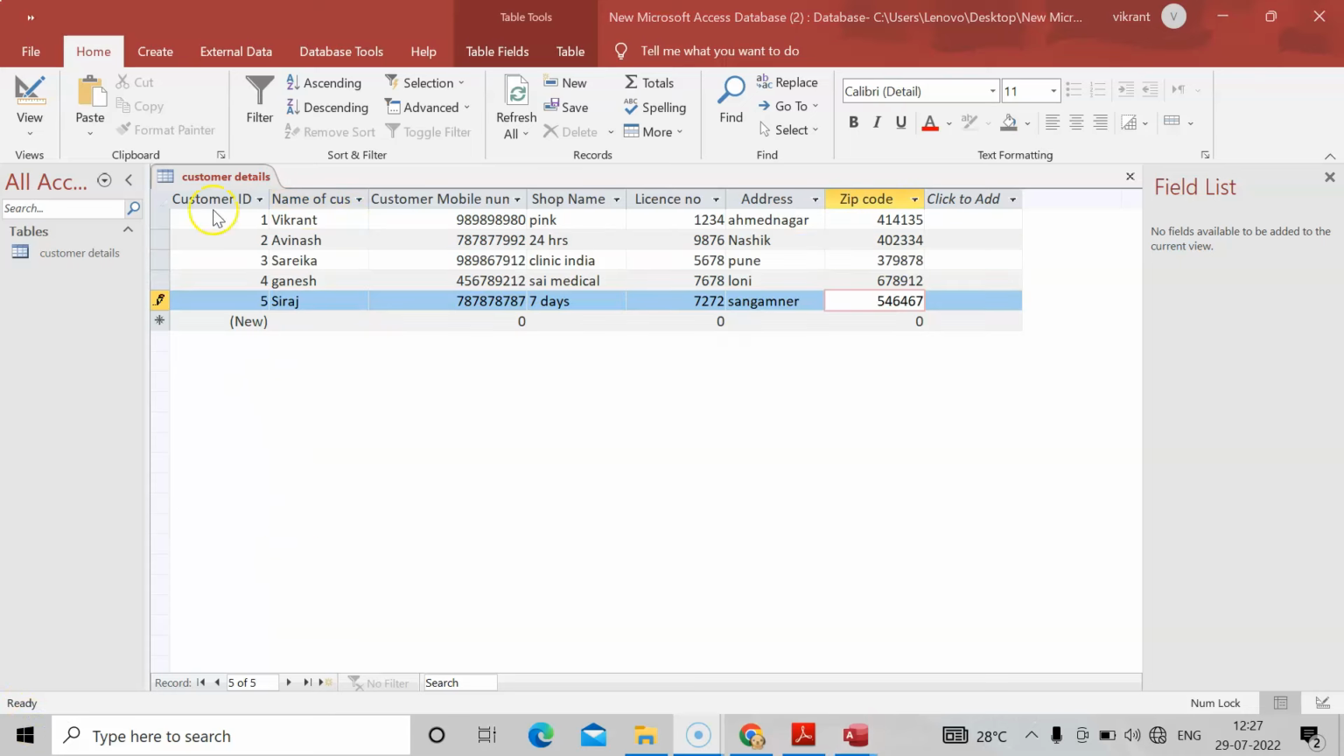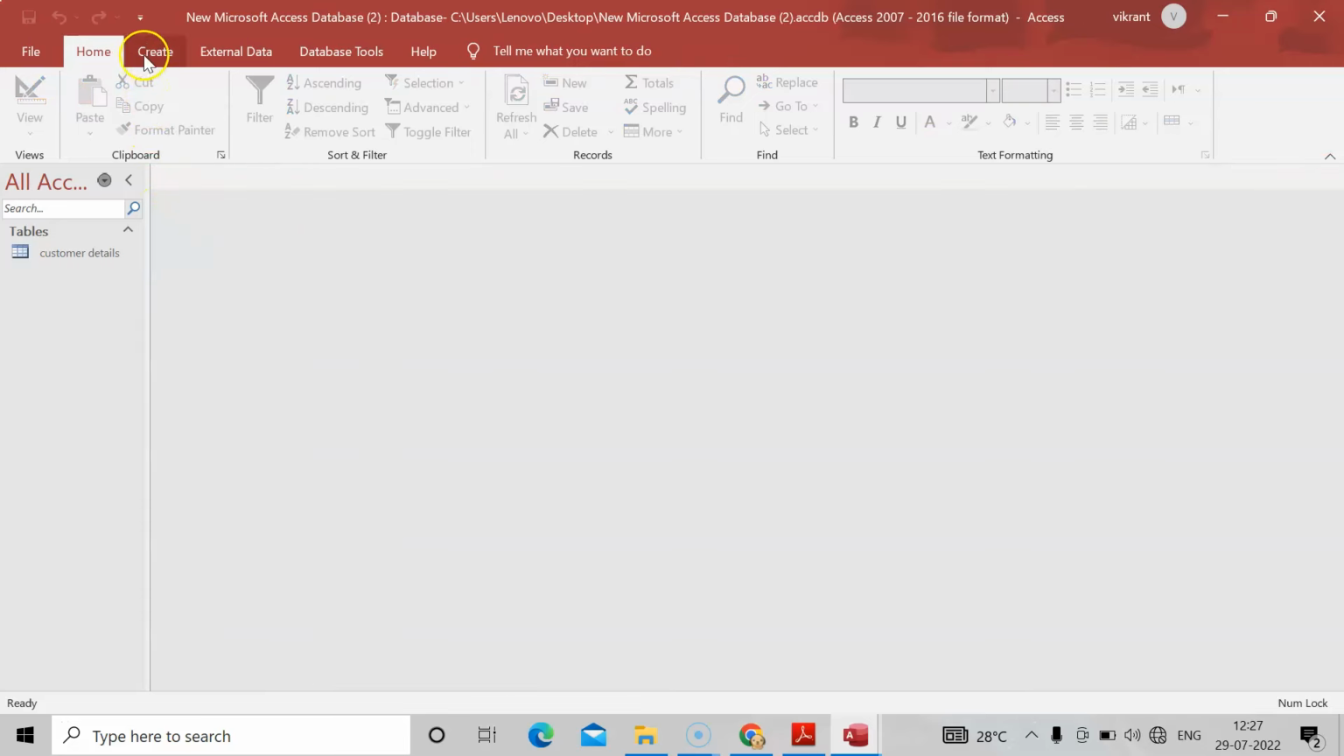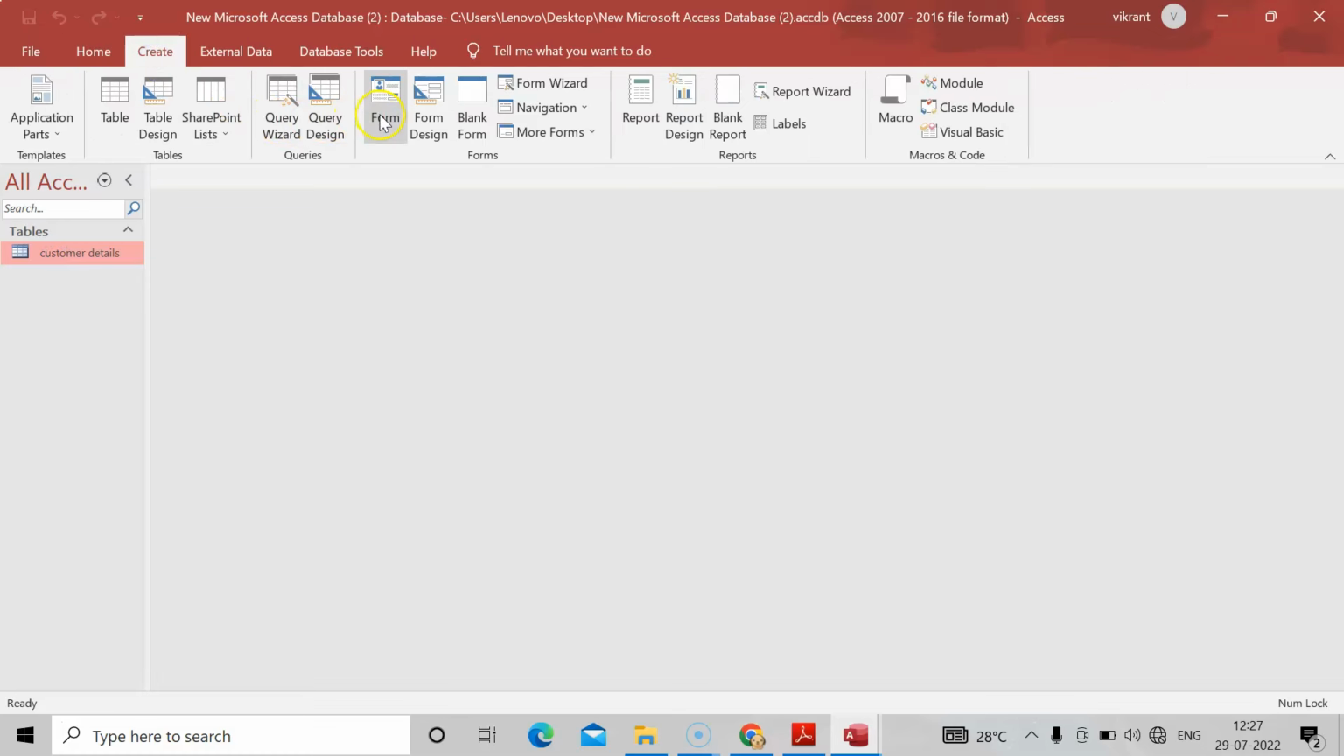This is how I made 5 entries. You can make some more. Just save it and close it. Once it has been closed, you can also create a form for this purpose. Just click on it and create a form.